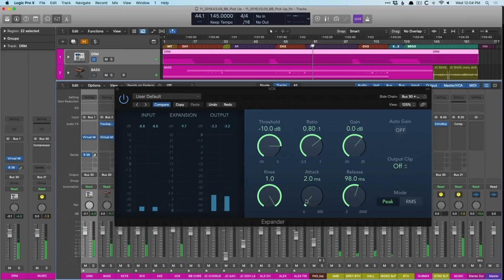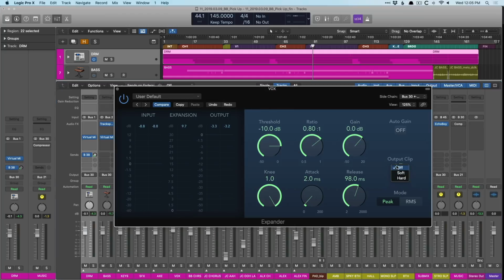Again, I set the attack to a fast value because I want this effect to be immediate, and the release, I just left it at the default. Of course, you can adjust this value based on your vocal performance. I also left the output clip off because it introduces a volume boost. So I just turned it off. And I have the mode set to peak, so this expander is looking at the music at its loudest. But with this technique, when the music gets a bit too loud, the vocals will then be expanded as a result, introducing more loudness to the vocals to help them ride the music.